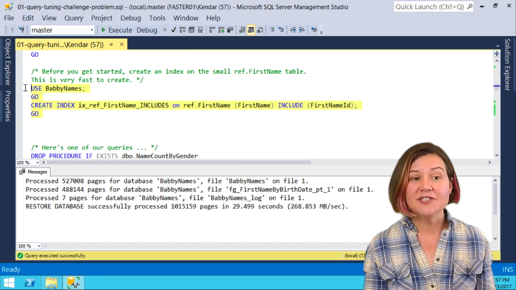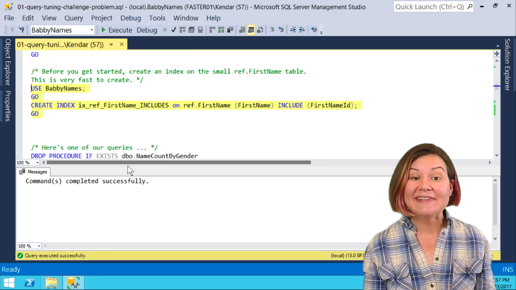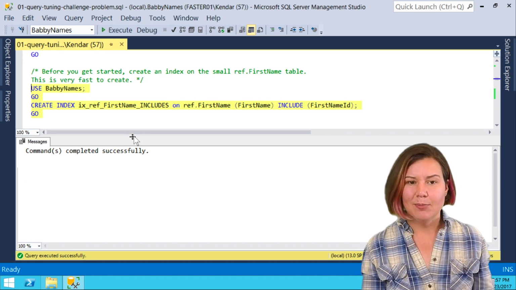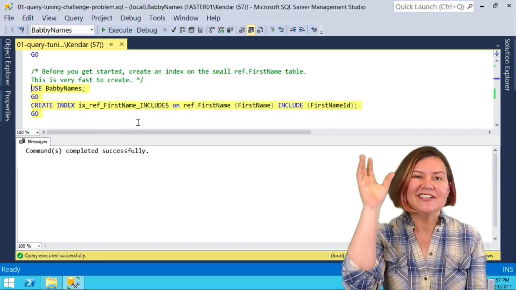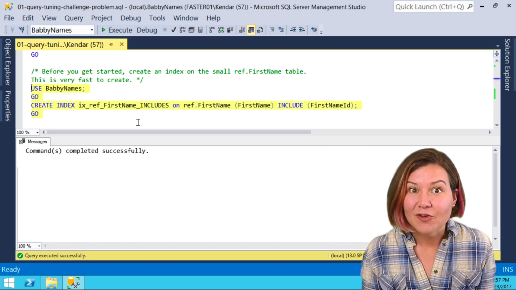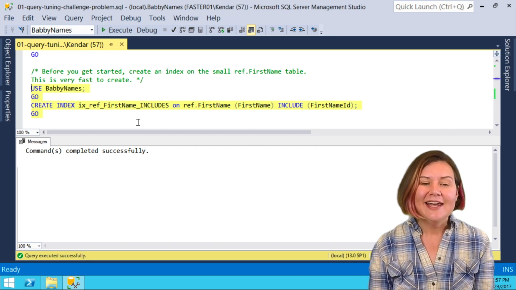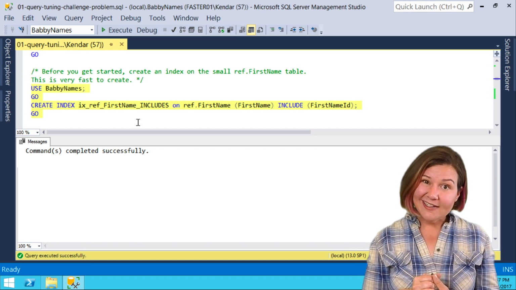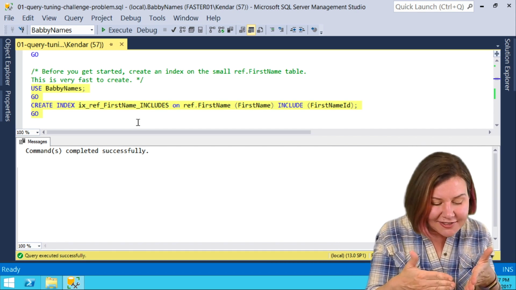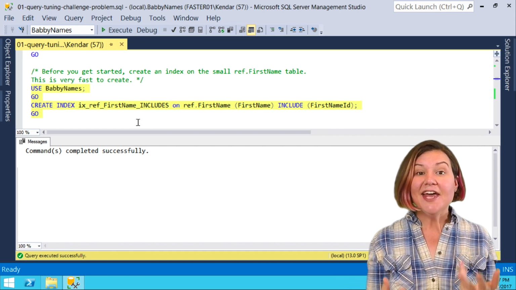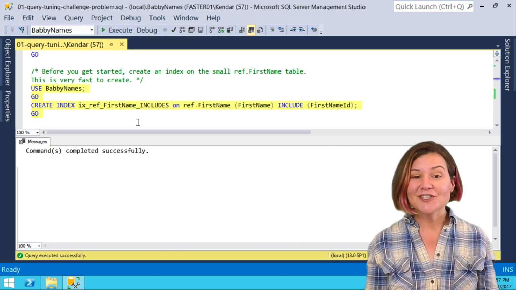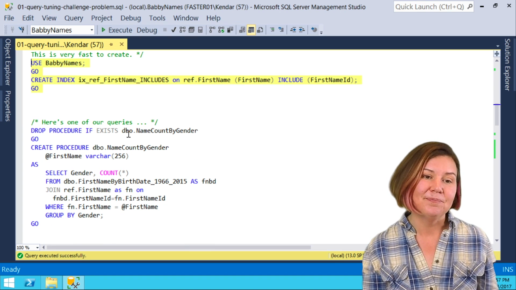The first thing I'm going to do is create an index on the ref.FirstNames table. This is the little table that just has a unique list of all the first names in the database, and I've made it really easy on that little table to go straight to a given first name and then return the FirstNameId column.